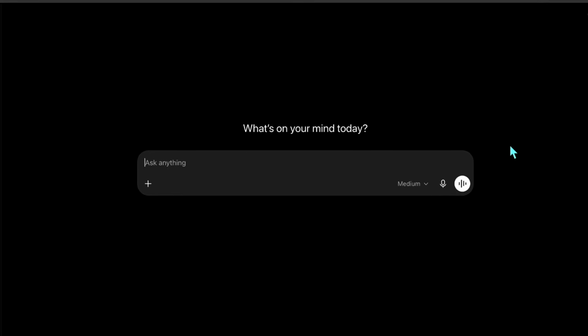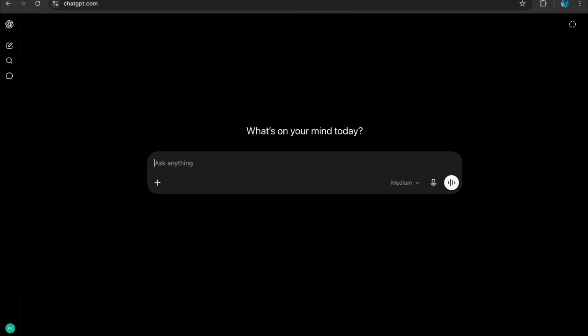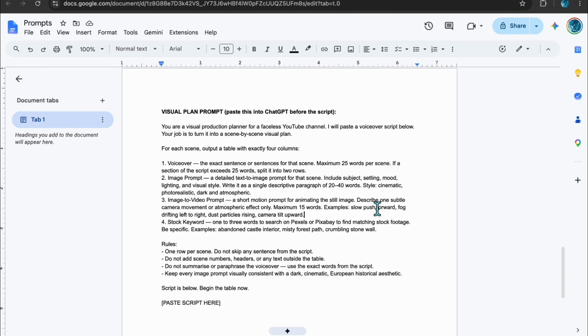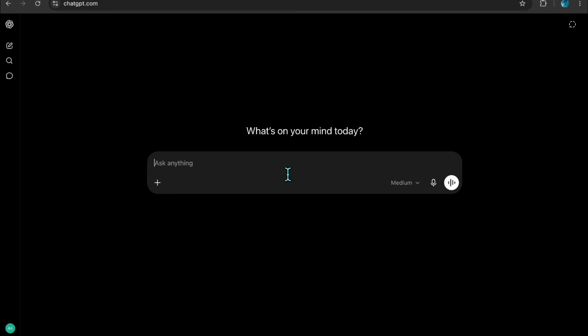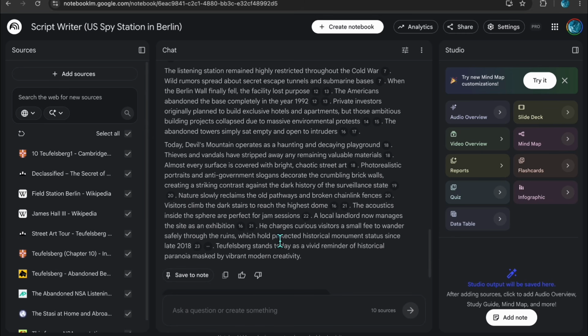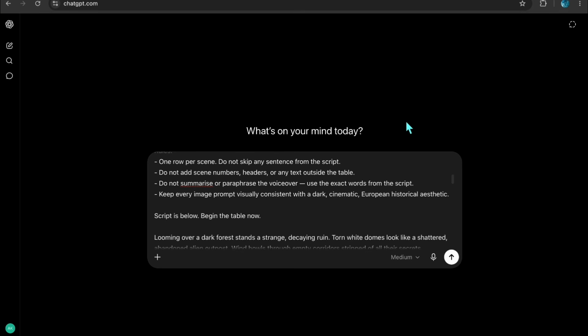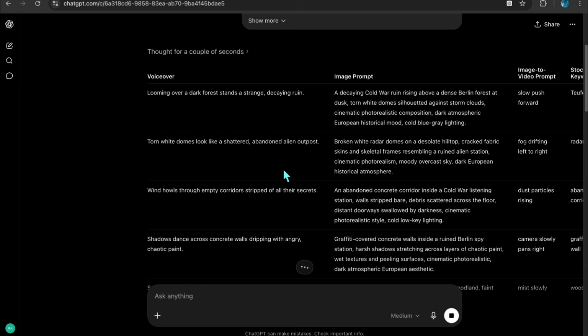Open ChatGPT. You can also use any other LLM for this part. Claude, Gemini, whatever you already have open. The prompt works the same way across all of them. Paste in the visual plan prompt first. Then paste the full script underneath it. Hit send. Watch what comes back.